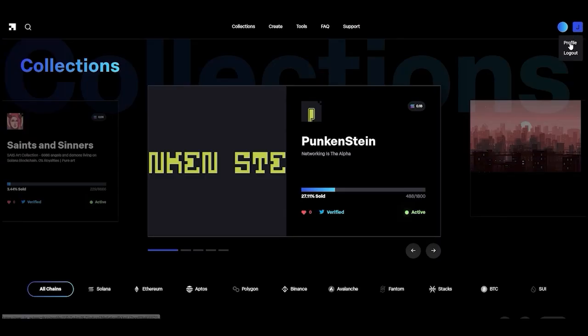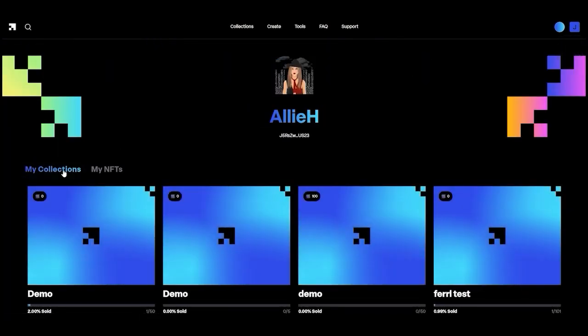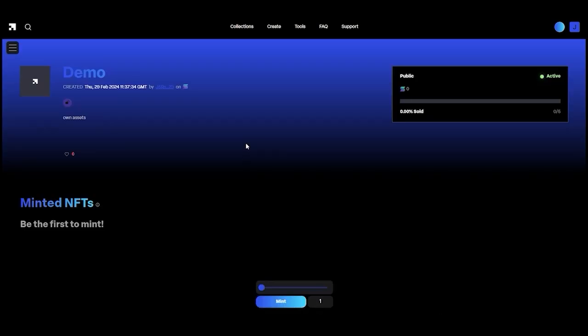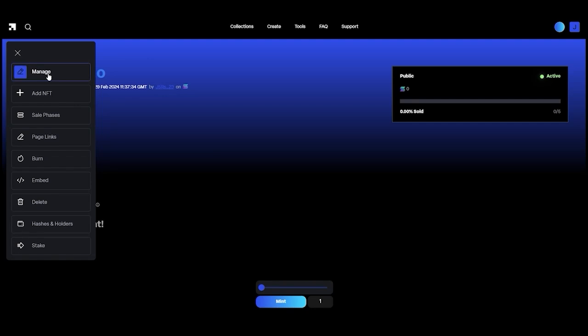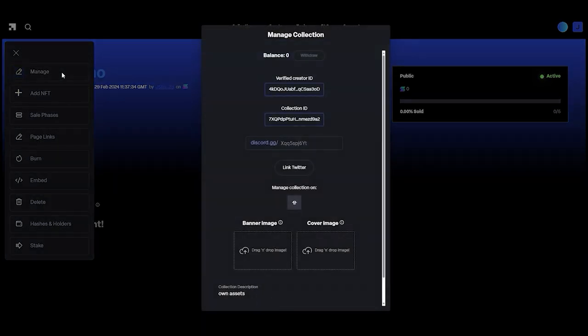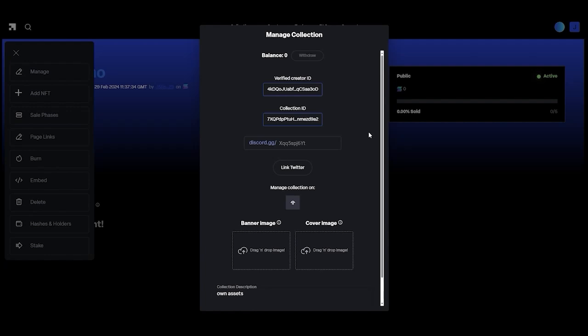Go to my profile, go to my collections, and then from there I can choose which collection I want to work on. Once you've got that up, you can click the three lines on the top left and you've got your collection control panel. The first one we're going to look at is manage collection. You've got a few things in here to be aware of.